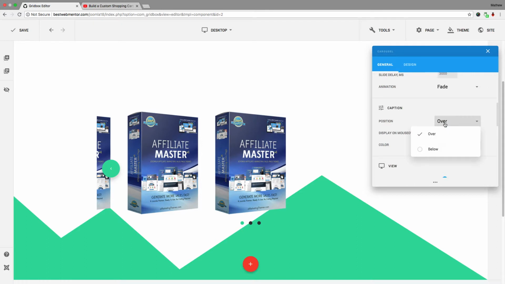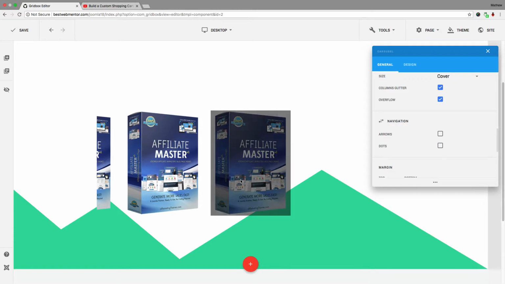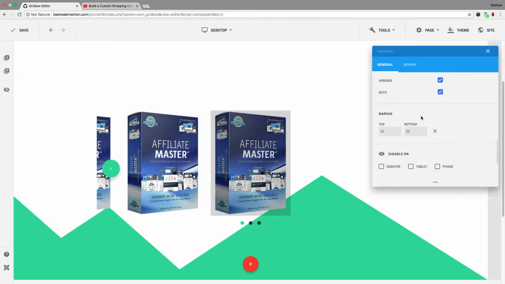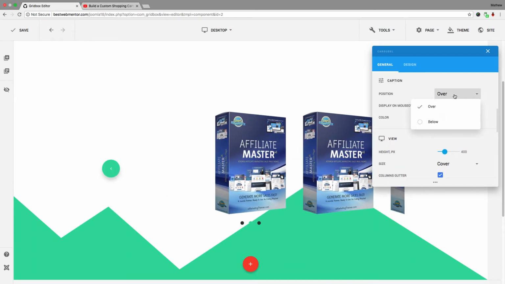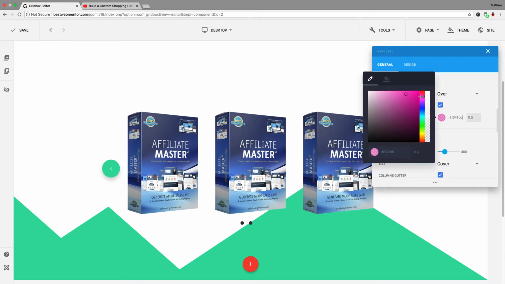And let's go over to the position here. You can put it below for the caption, or you can put it above. And then for the navigation, you can choose to have arrows or the dots. So when I disable that now, the arrows and the dots are gone. When I click on here, notice that the arrows show up, and you can disable this section again for that. So you can pretty much just mess with the different colors here that you want to go with.